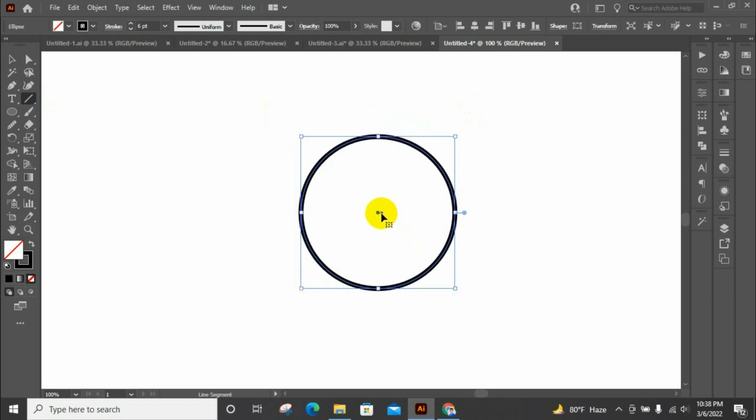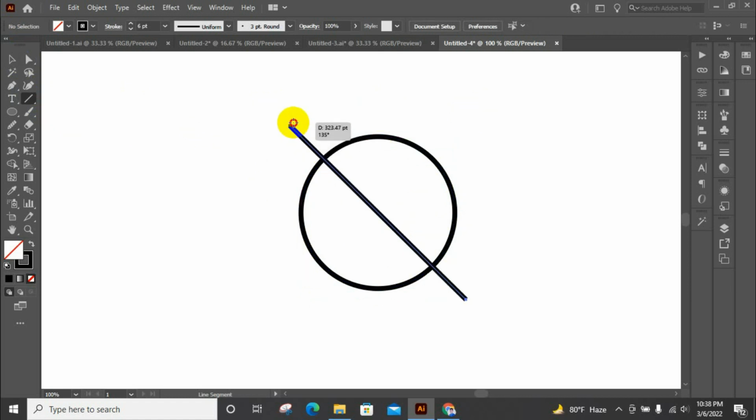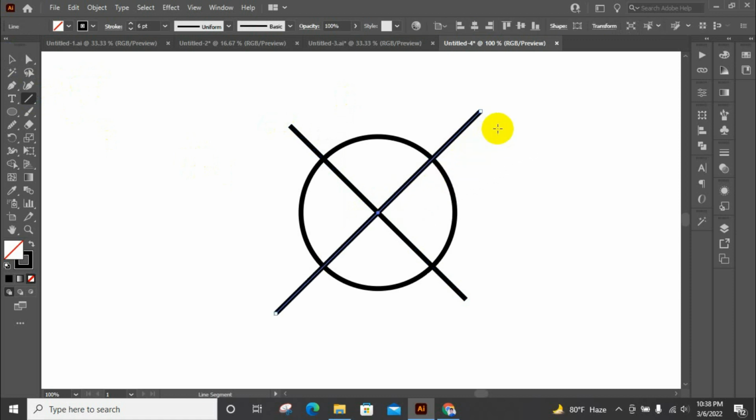Now you take the Line Segment tool, hold Shift and draw the line. Hold Shift and draw another line.